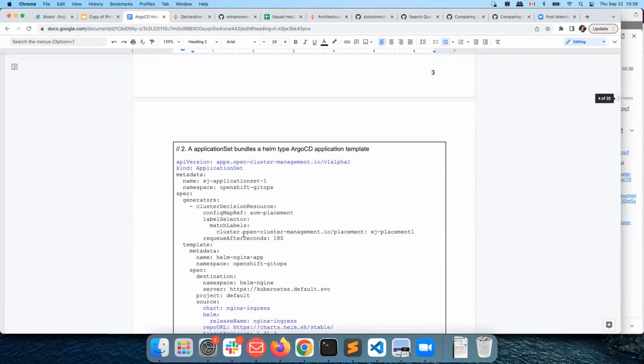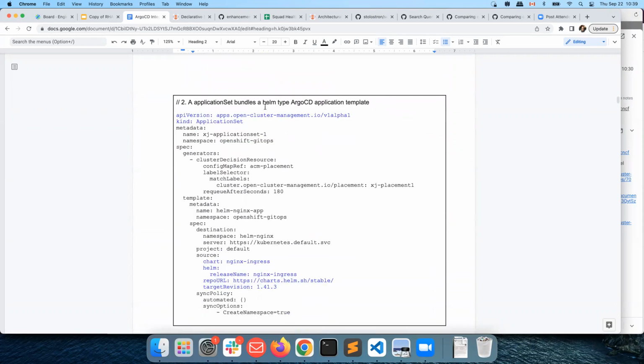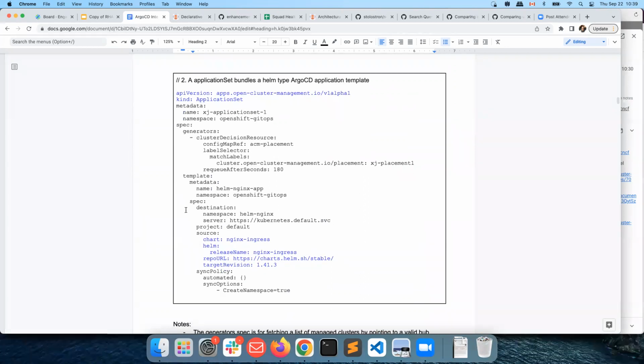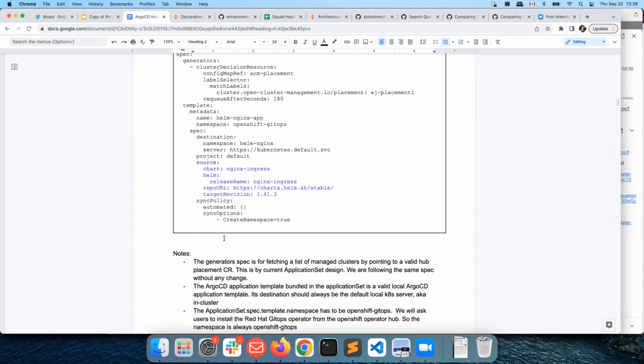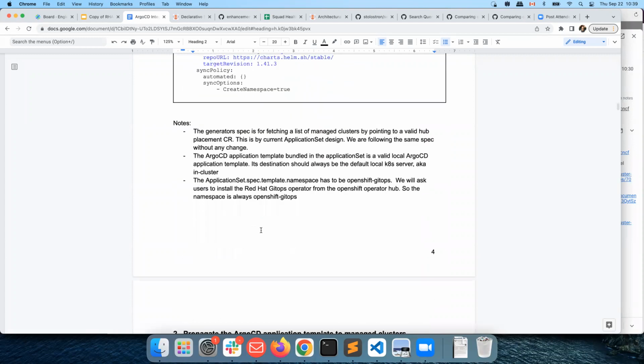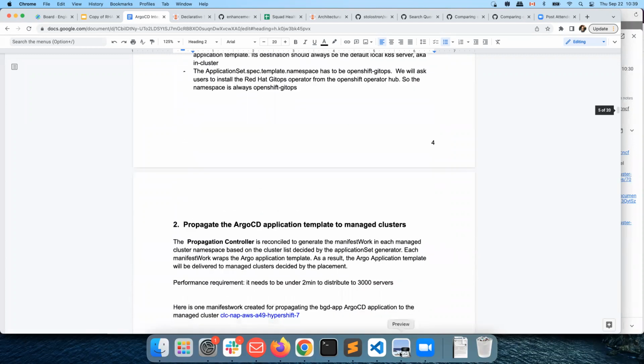And there's another example, for specifying a Helm type ArgoCD application template. Here the only difference is the source. Here we define how to get a Helm chart from the given Helm repo. Yeah, so those are the first flow we are defining.